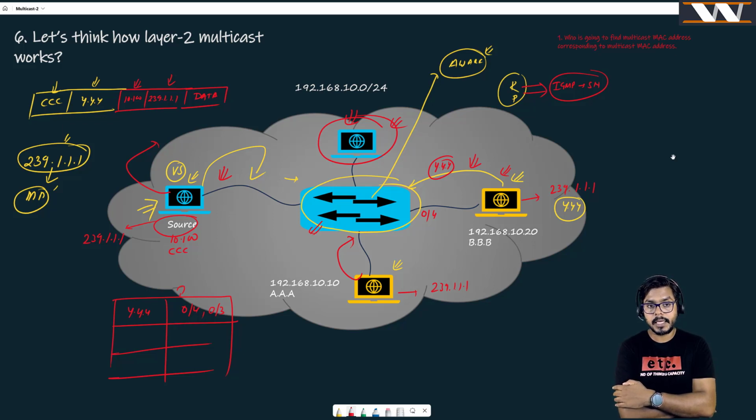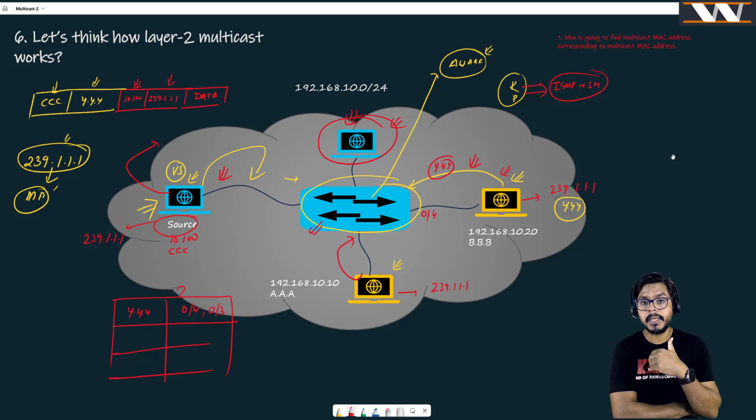And it means that it is doing some extra work. Generally, what is the work of a switch? It sees a destination MAC address and forwards the message. But now it is doing something extra. It means that I am making the switch more aware, more intelligent.